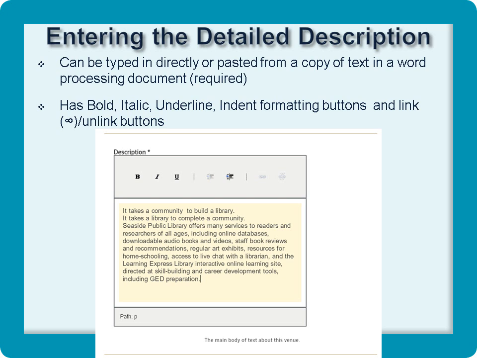Like other text boxes, you can type directly in the box or paste from a copy of text in a word processing document. The text box is a special one, however, with editing buttons for bold, italic, underline, indent to format the text, and buttons to create and remove links to web pages. For formatting text, either click the button and type to enter the formatted text, or select the text and click the button to apply the format. The link button will pop up a dialog allowing you to enter a website address.